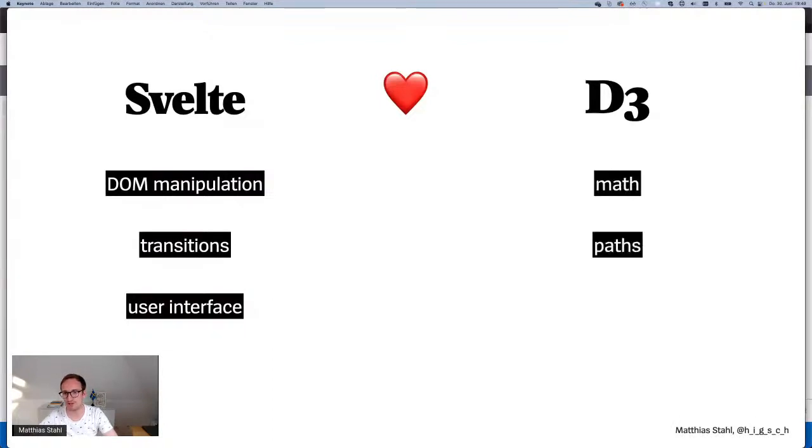On the other hand, D3 is always good for the math and the paths. That's always what I say to my colleagues when they are wondering how we combine this. D3 is really for the inner circles of the data visualization itself. So if you need to do some mathematics, like you have coordinates on a map and you want to project these coordinates to pixels, then D3 has the right function for sure. But also paths. A lot of data visualization on the web runs as SVGs, as you know.